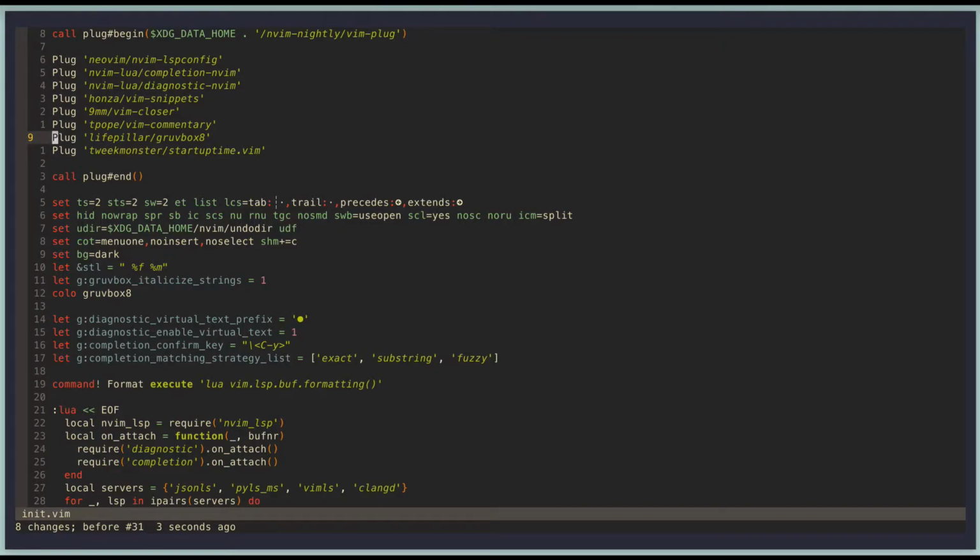Then we have Gruvbox 8. This is actually an interesting choice because there are a lot of Gruvbox color schemes out there. I particularly like this one because it's incredibly fast. It loads magnitudes faster than other Gruvbox plugins. It doesn't contain as many highlight groups, but it's great for what it contains. And finally, I have startuptime.vim simply to benchmark my start times because I like to do that. So those are the plugins that I have.